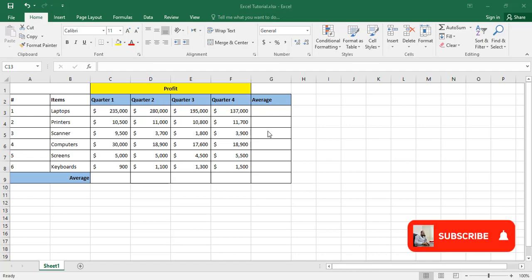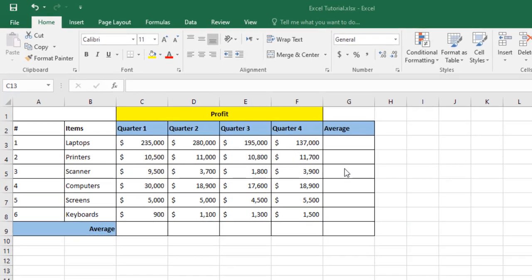In this video, we will see how to use the average function for rows and columns. In this sample, we have the profit for items during 4 quarters. Let's say we need to calculate the average of profit during quarter 1.